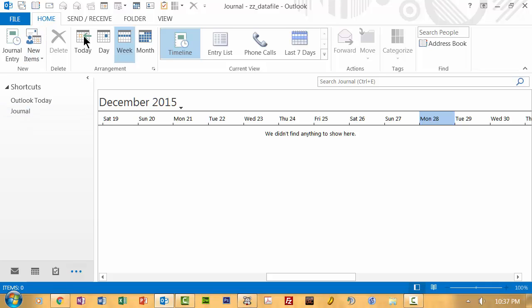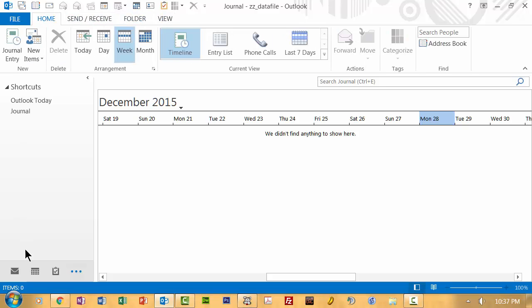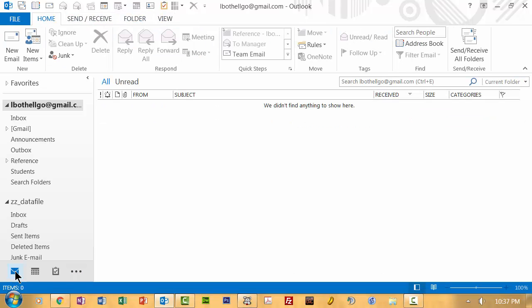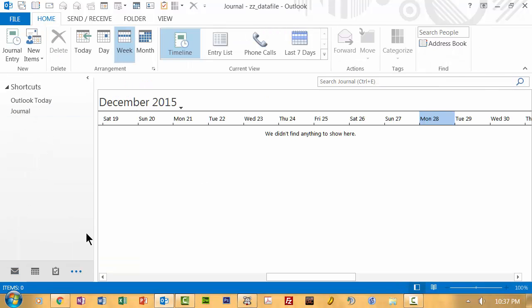Then when I click Journal, I'll have access to the Journal Home tab, the Send and Receive, the Folder, and the View tab. But if I go back over here, say I'm in my inbox, and again I have my calendar, my tasks, my navigation items for people and for notes and folders, but there's no journal. So I have to remember to go look down for shortcuts, find journal, and put this here.